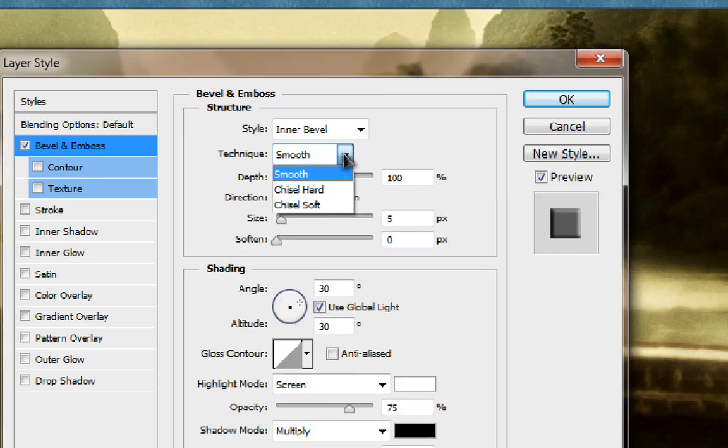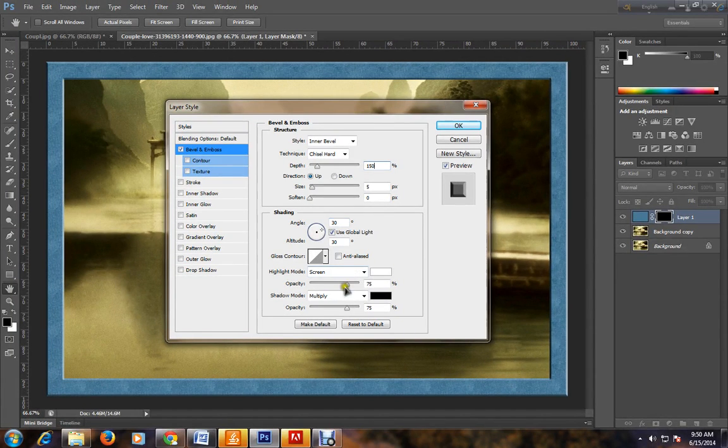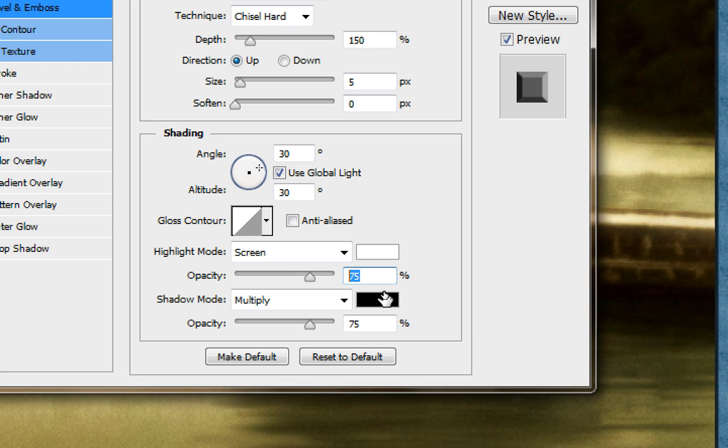technique chisel hard, and depth 150, and height mode, opacity, mode screen, and opacity 50, and shadow mode multiply, and opacity is 60.